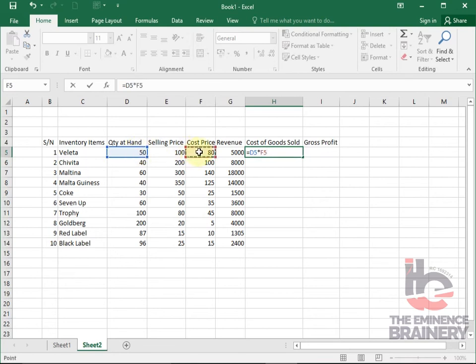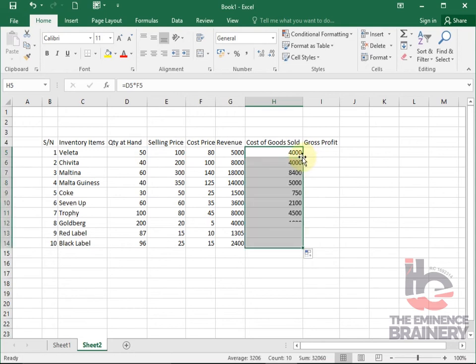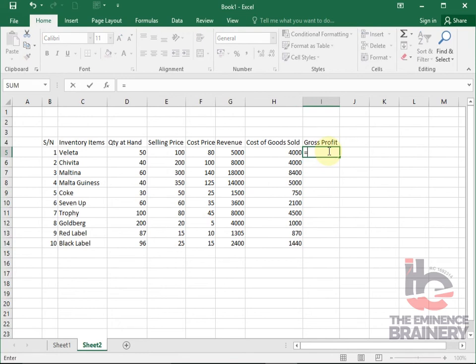So you can just say equal to, then pick your quantity at hand, find your multiplication sign, and multiply it by this. It should give you this. So once we've added this, you can just drag them down. Make sure you are picking this range, this side, and drag it down.